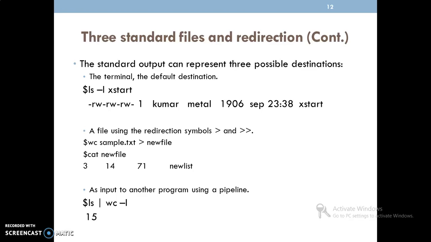And next, one more destination is using the pipeline character. Here the output of ls will be the input for the wc command. The ls command output is redirected to the wc command here.